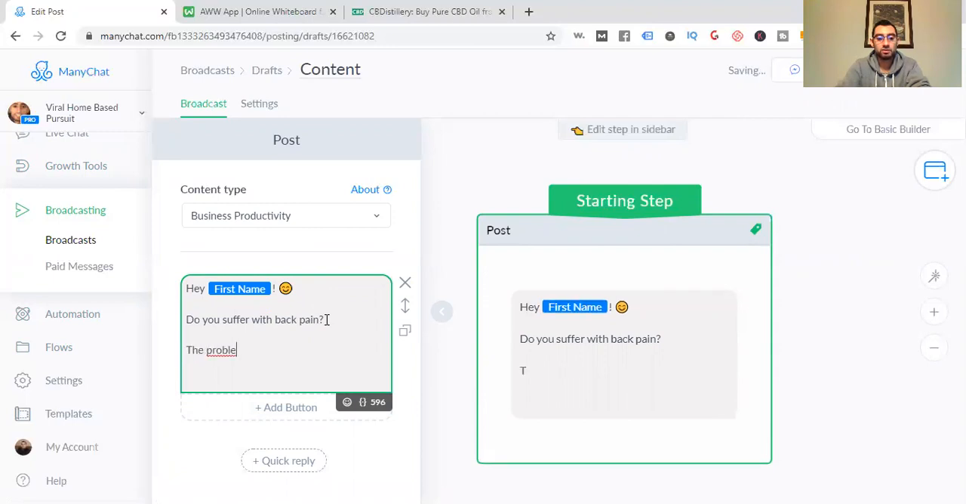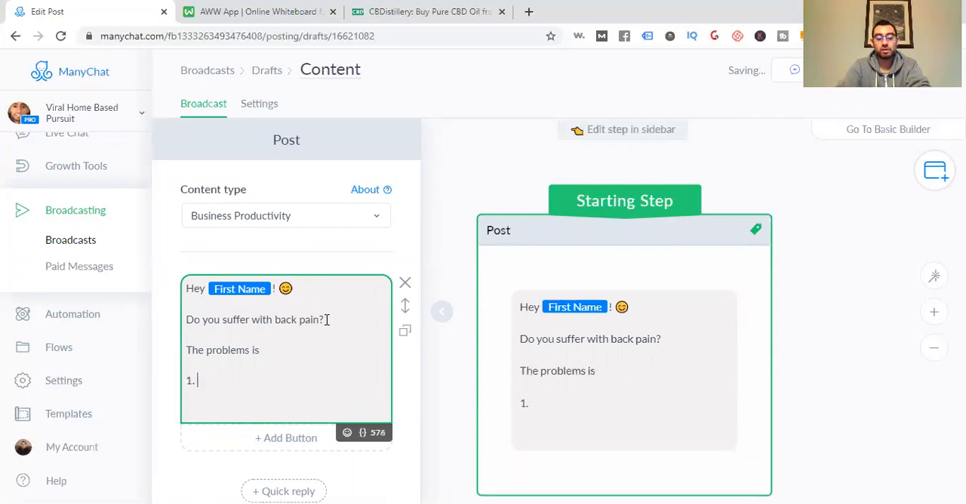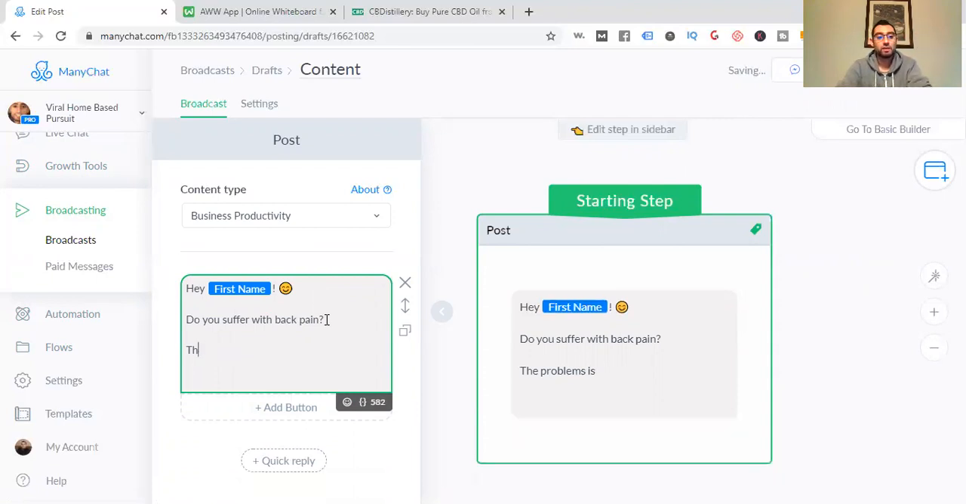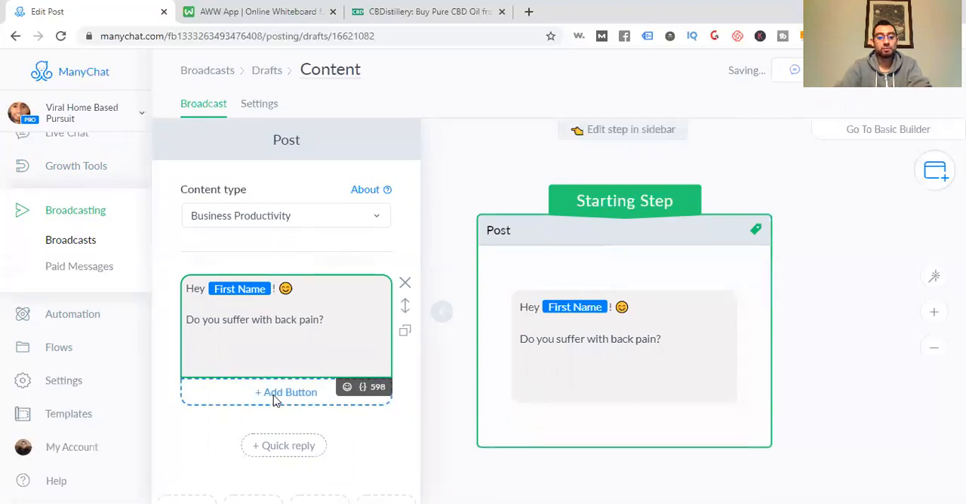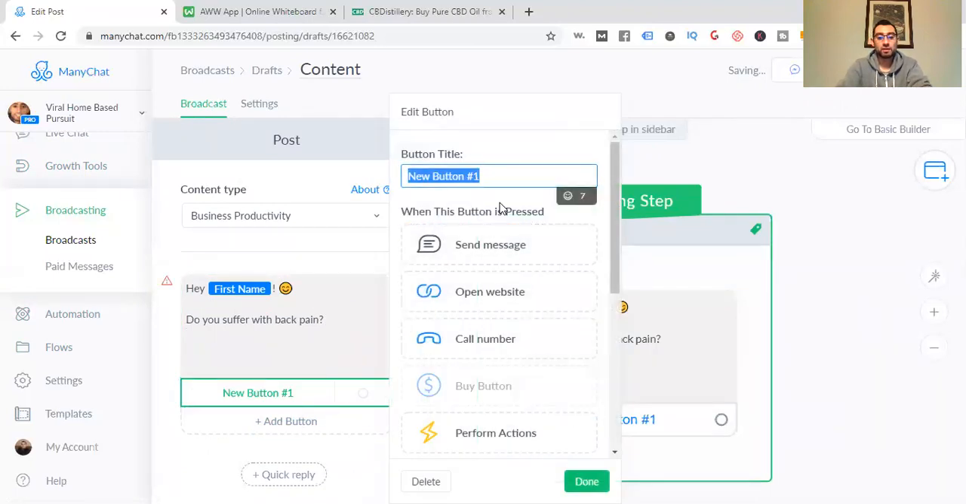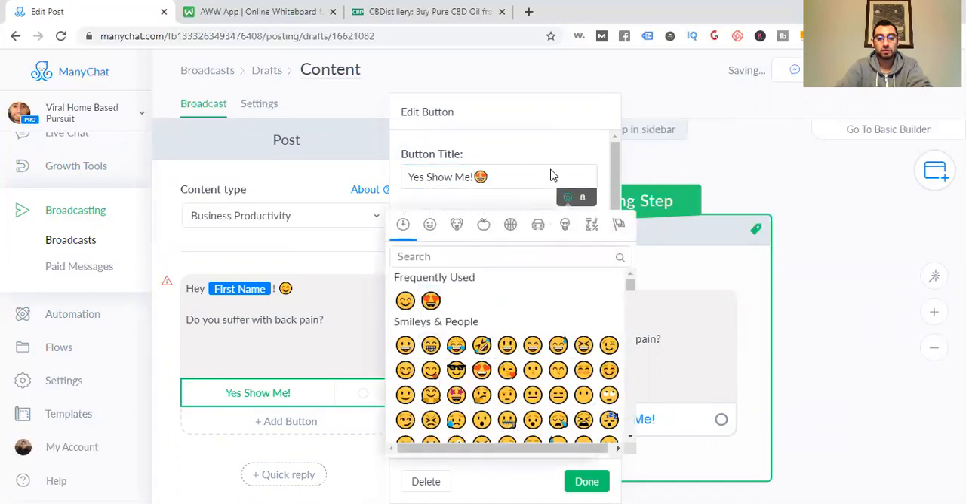The problem is, and then you can list out like 3 different things, why they have that kind of a problem. Or it doesn't have to be problem to solution. It can just be something where you're telling them about something new that you came out with and you want them to know. You can add the button here. Yes, I want to see it. Yes, show me. Put a little smiley face in there, something like that.